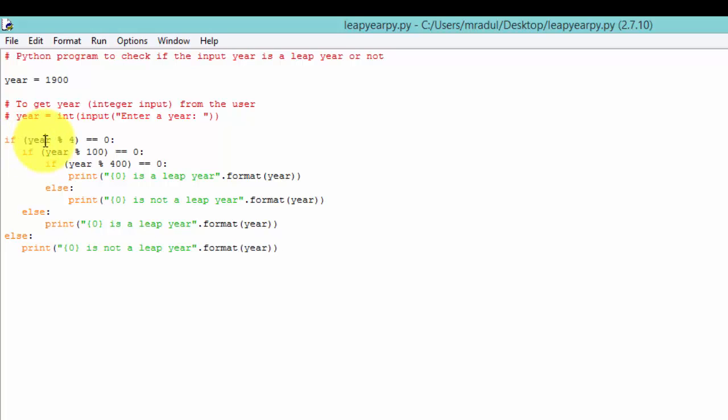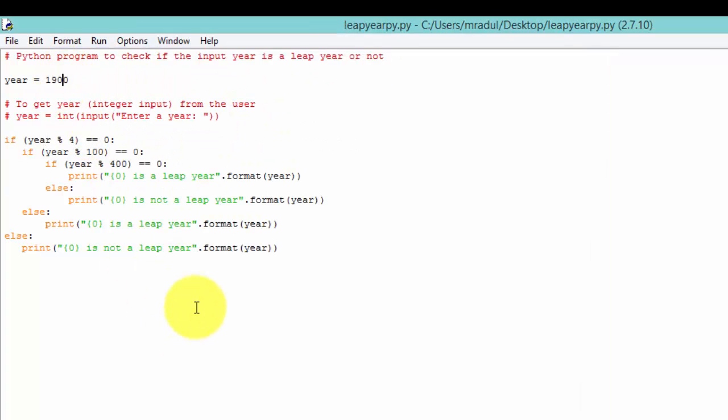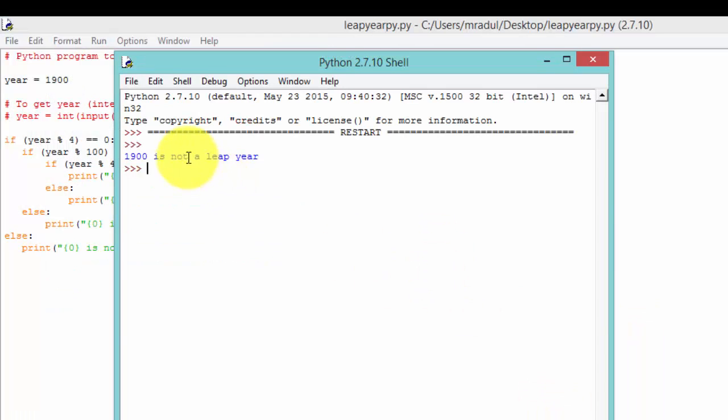So guys, this was the concept of how to create a program to check whether the year is a leap year or not. So let's run this program and check how it works. I have entered the year equals 1900, and what it gives me in the output is 1900 is not a leap year. We all know that.